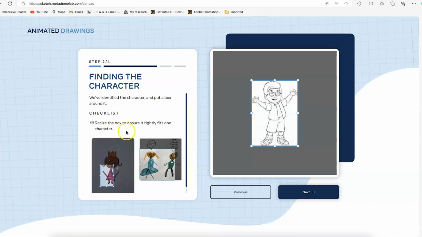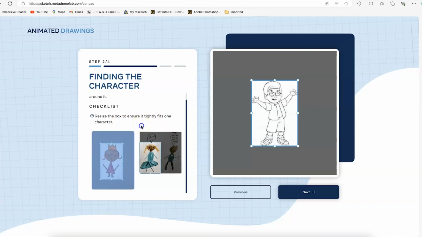Checklist is for you to resize the box to ensure that it tightly fits one of the characters that you've attached. So for example, if you have multiple characters, you can see you've just selected one. And right now we can see that automatically it quickly detects the edges of the drawing. If you don't capture everything, you can extend it a bit here, or you can extend it here by just hovering over with your mouse and just clicking and moving. So you can see everything is intact. Now we can go ahead and say next to this.